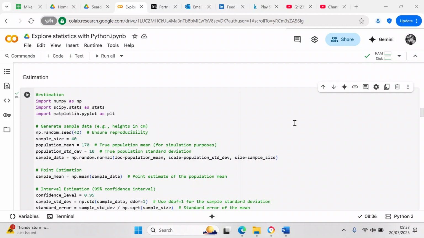In this video, what we're going to discuss is estimation. So estimation is a central concept in the field of probability and statistics, playing a critical role in making inferences about population parameters based on sample data. Estimation involves using sample data to infer the characteristics of a larger population.